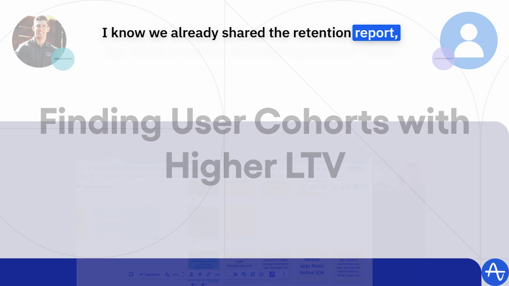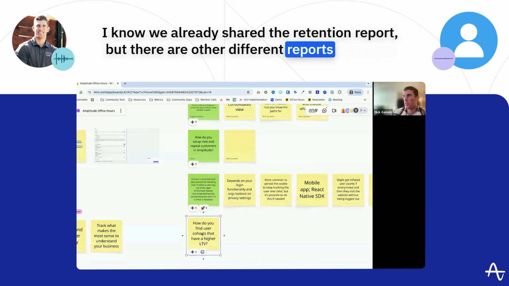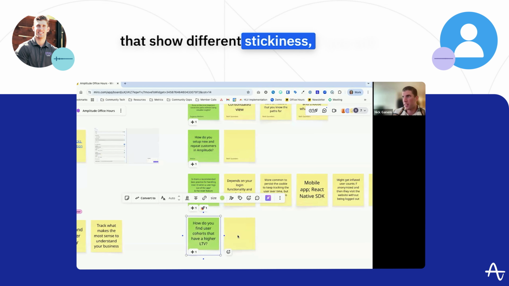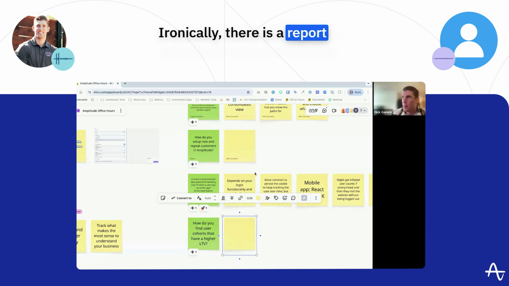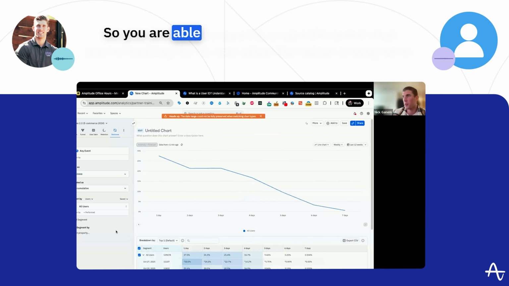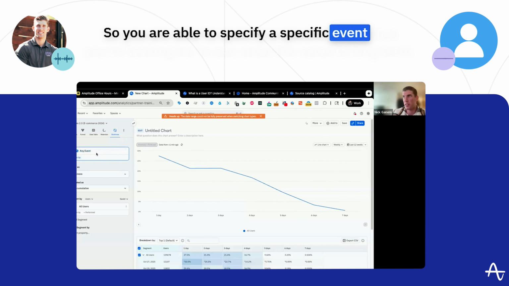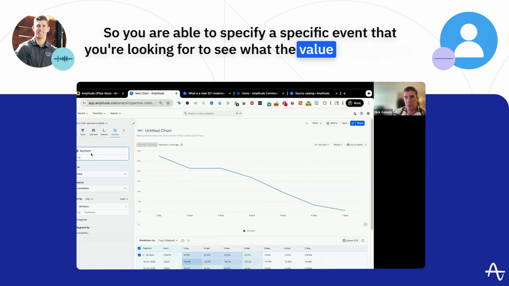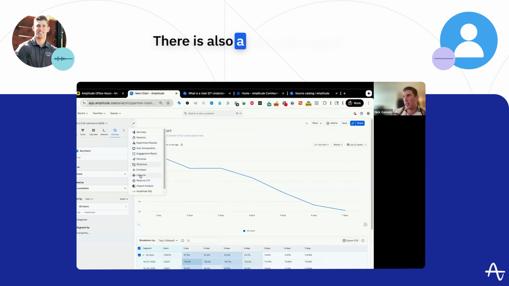I already shared the retention report, but there are other different reports out there that show different stickiness, if you will. Ironically, there is a report in Amplitude called Stickiness. So you are able to specify a specific event that you're looking for to see what the value is long term. There is also a lifecycle report.